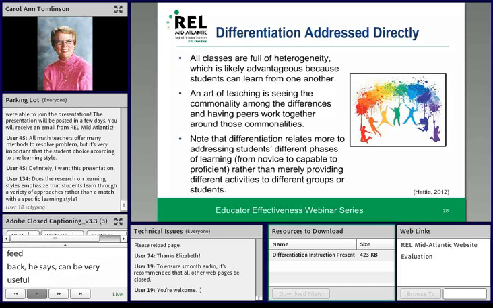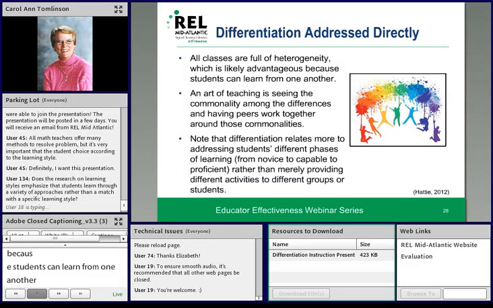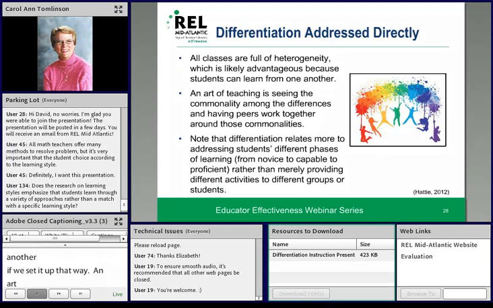All classes, he says, are full of heterogeneity, which is likely advantageous because students can learn from one another if we set it up that way. An art of teaching, he says, is seeing the commonality among the differences and having peers work together around those commonalities. That's really at the crux of differentiation.